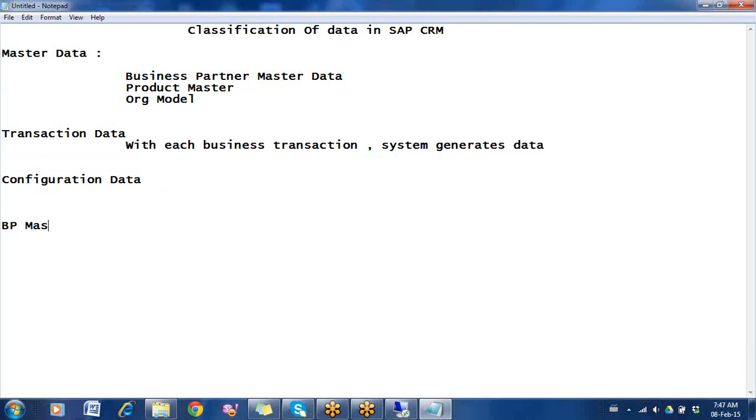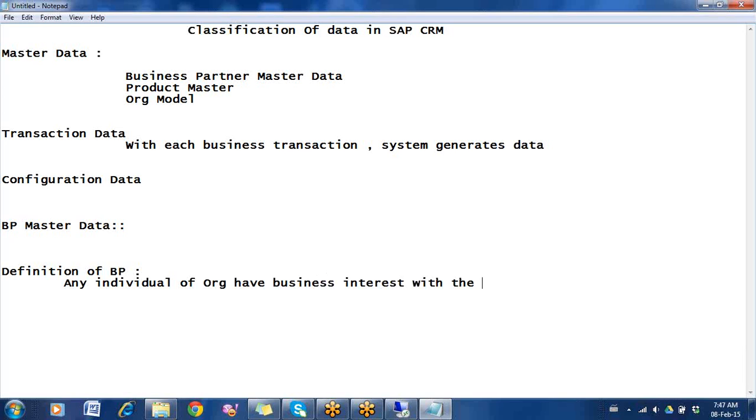BP master data. In short, we call it BP. Definition of BP, a very simple definition: any individual or organization that has business interest with the company, we call it BP.